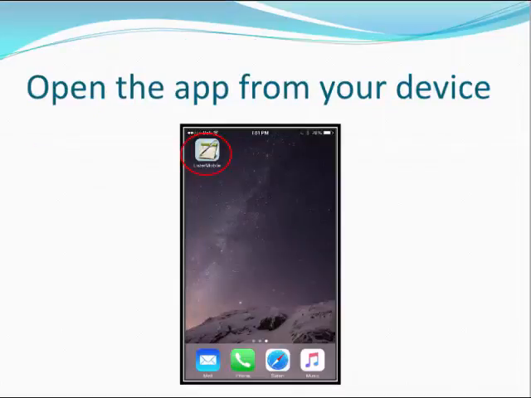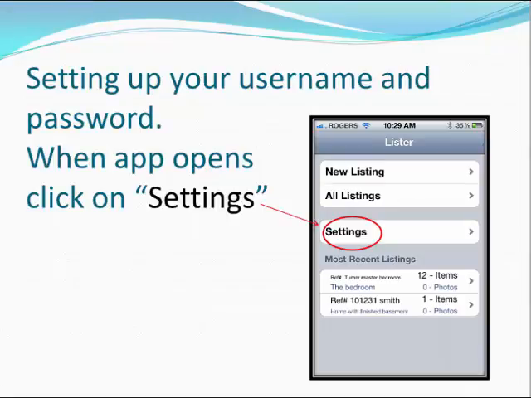Once you have the app, it will appear as displayed. In this example, I've shown my iPhone 6. Simply click on the app and it will open. The app will open to the main screen as shown. You should already have your settings placed with your username and password. If you have not, please click on the settings button as indicated.